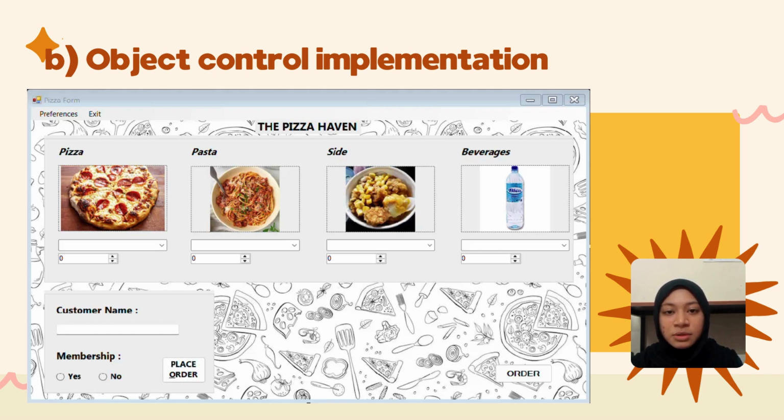Moving on to the customer information controls, we have a text input field to allow the customer to input their name, and we also have the membership selection, where we use a radio button for choosing yes or no for the membership status. Last but not least, we have the action buttons. The first one is the preferences button, used to choose between light mode or dark mode so that the user can choose based on their preferences. And lastly, we have the exit button, used to close the application or the window.